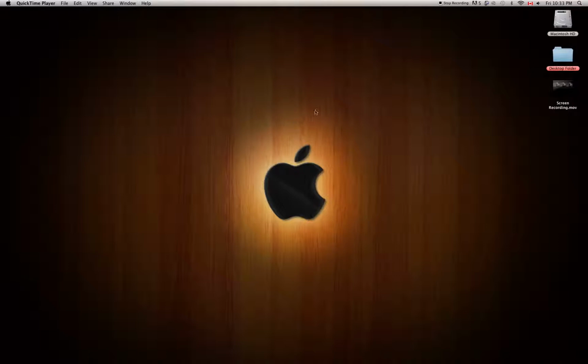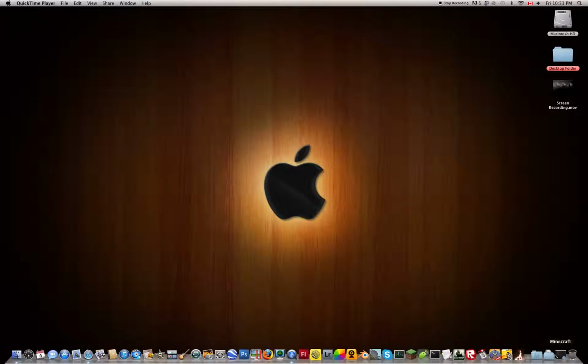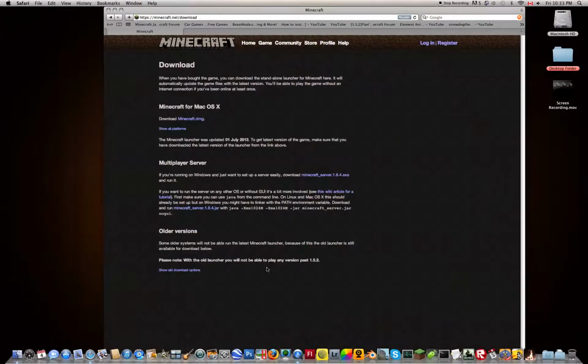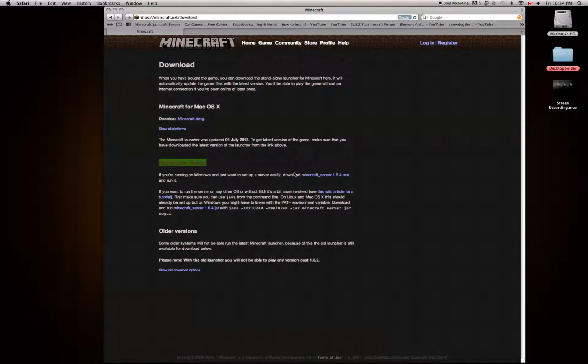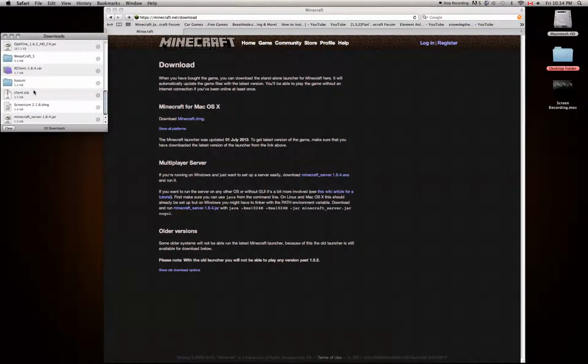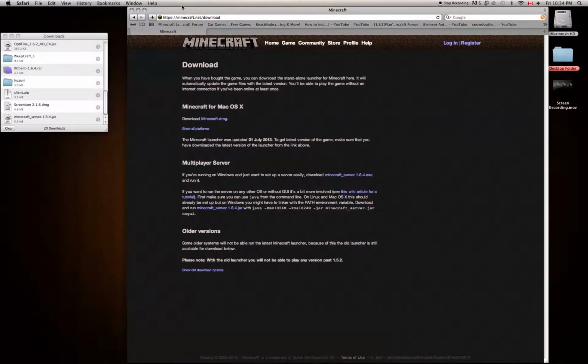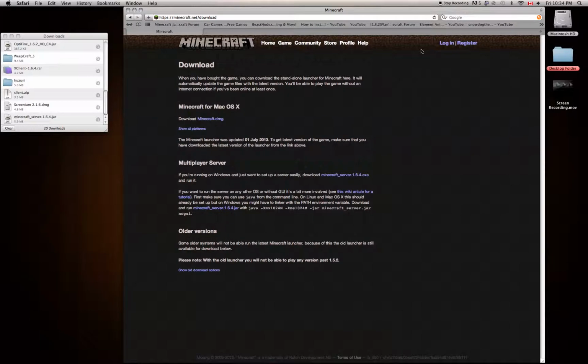So, first things first, let's go over to minecraft.net/download, multiplayer server, but you don't want to download the .exe version, you want to download the Minecraft server 1.6.4 .jar. So, just click on that, my downloads are over here, and you're going to want to open up Minecraft server 1.6.4.jar.